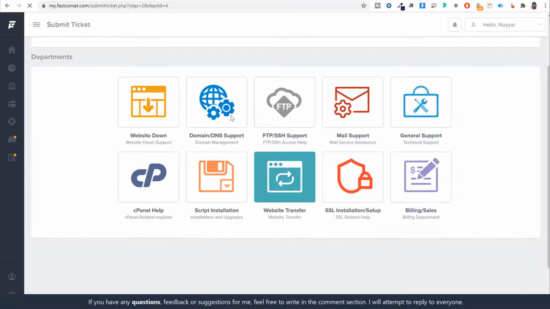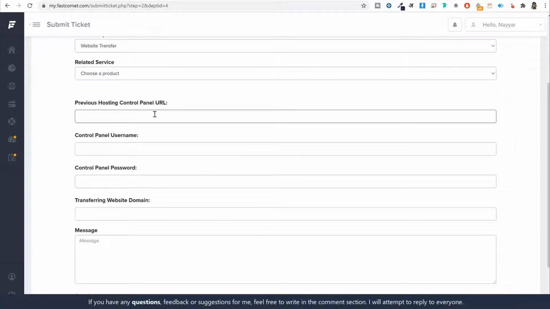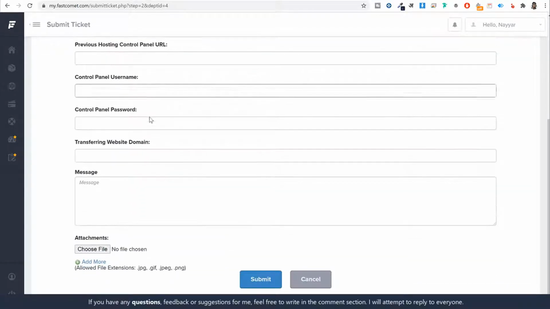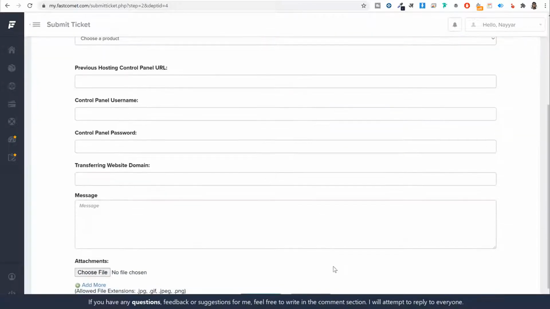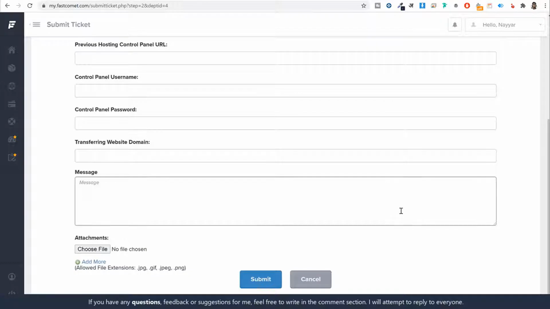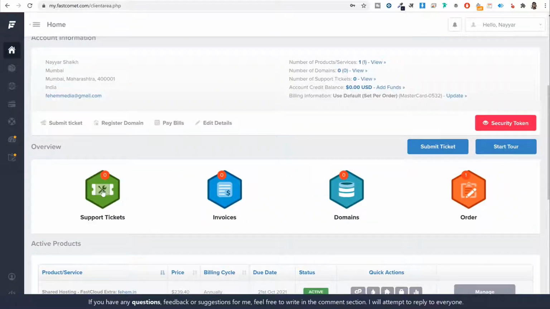Over here, you can enter your website details: your current website details, your current hosting, control panel, URL, your hosting username, password, all these things, and they will migrate your website for absolutely free. Similarly, if you want to migrate your domain name, you can do that as well. Again, you can come back to this option, go to support. Let's come over here, support tickets.